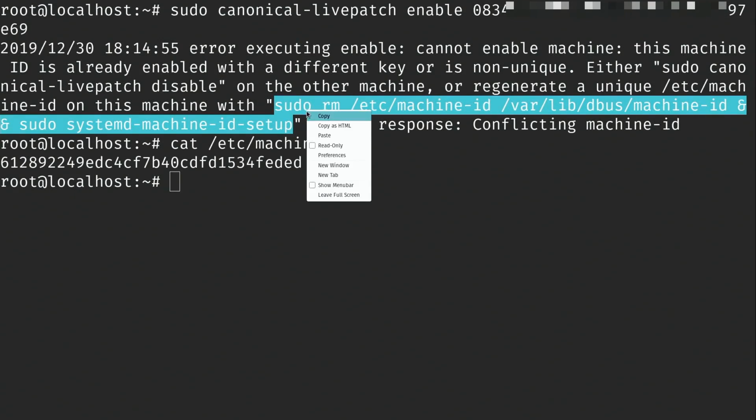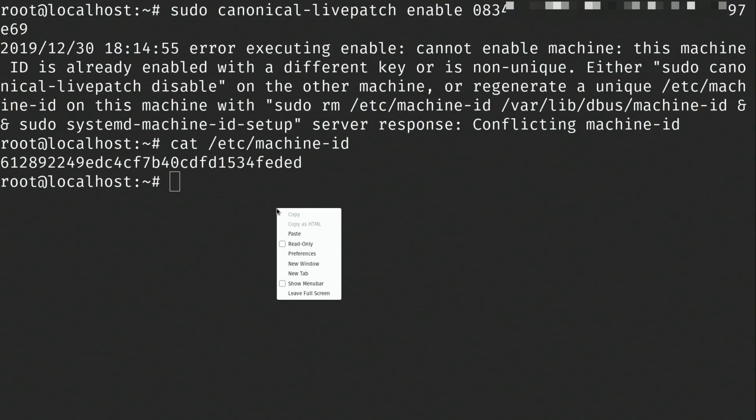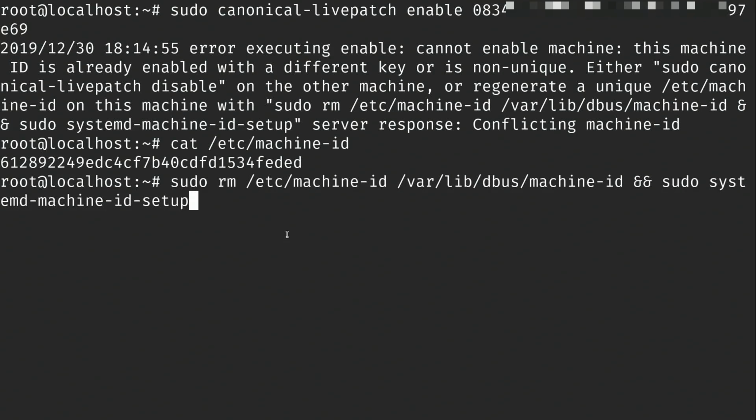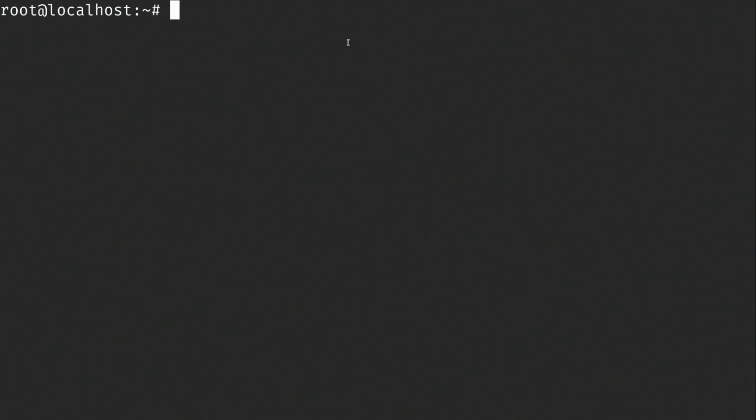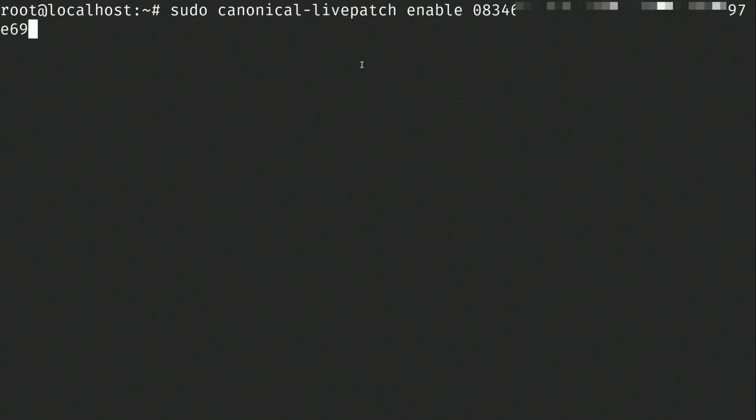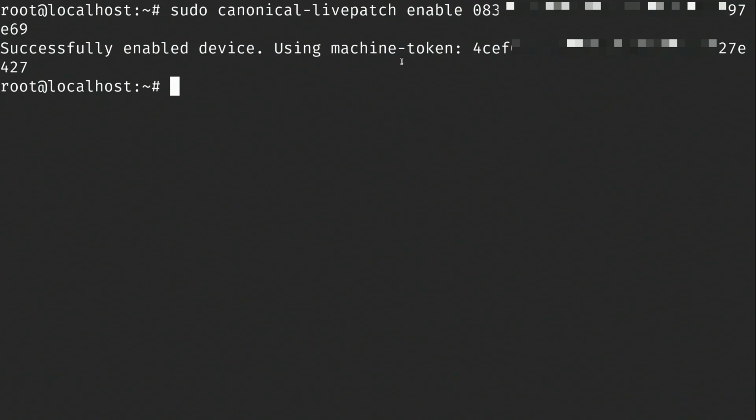So I'm going to copy this and paste it. So hopefully you don't see this error. And let's see if this will resolve it. Okay, so we generated a new machine ID. Okay, so now I'm going to paste that command back in here. And let's give this another shot. So it looks like we were successful. That's essentially what you're looking for right here.